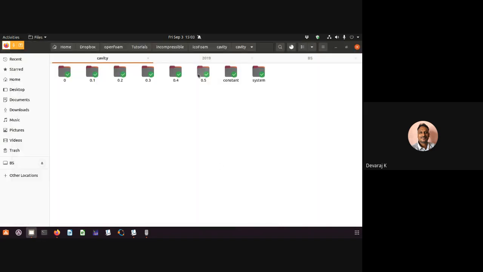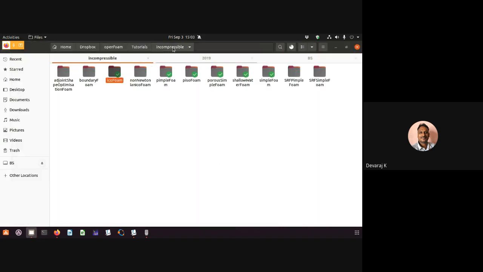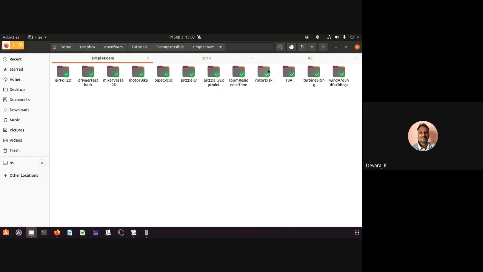Now let me go back to the incompressible flows. We'll go to the simpleFoam case, the pitzDaily. This is a two-dimensional layer of a particular length and particular width. It's just like a square pipe. It's nothing but a small duct.